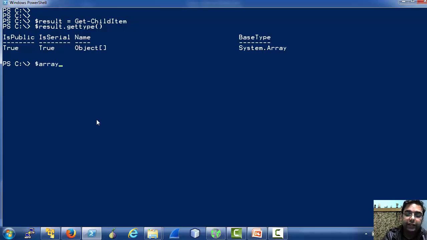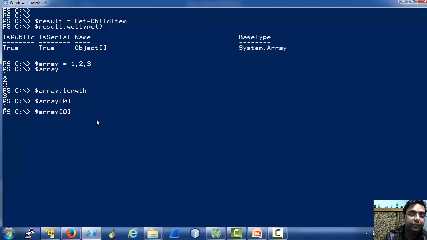Now to create our own array, we can simply use this. The value of the array is this. Its length could be determined using the Length property. The indexing is done this way. So it starts from 0 and goes onwards.